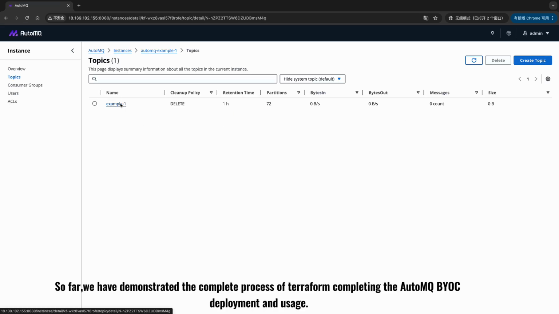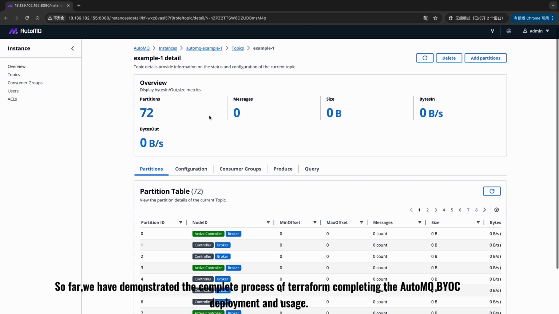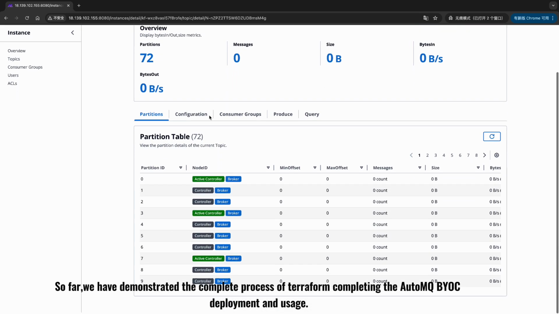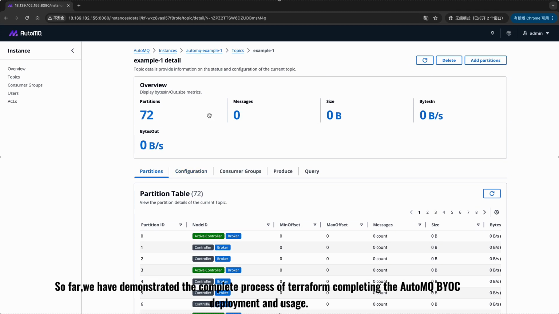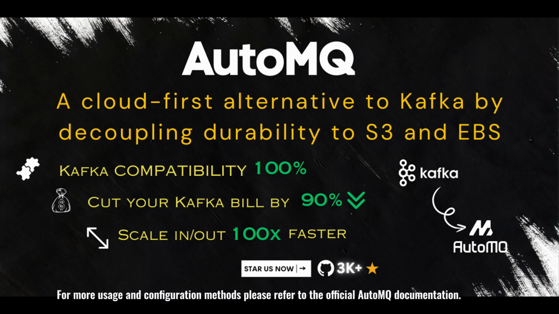So far, we have demonstrated the complete process of Terraform, completing the AutoMQ BYOC deployment and usage. For more usage and configuration methods, please refer to the official AutoMQ documentation.